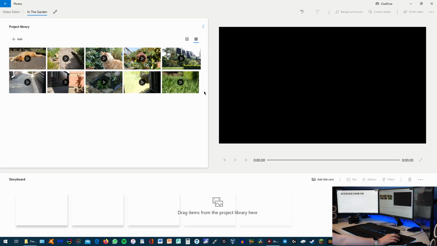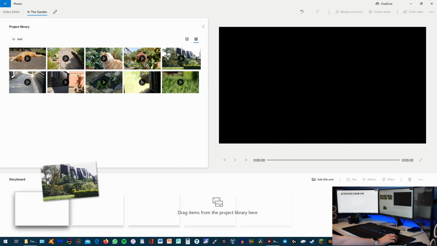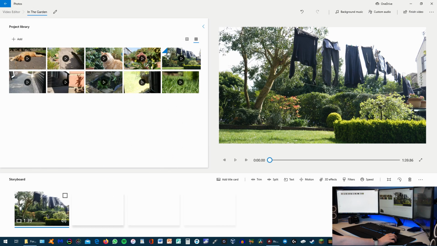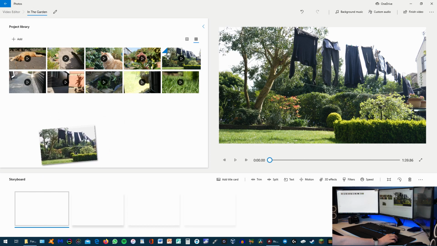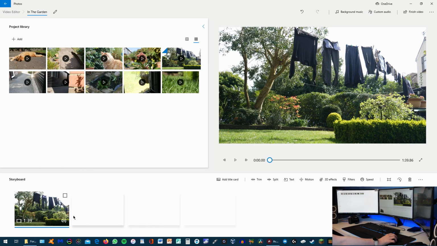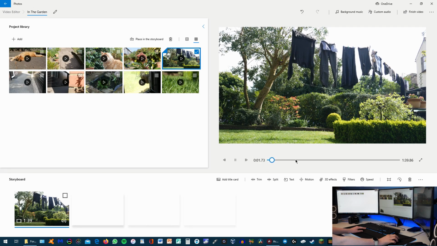I've got 10 clips, all shot in the garden, and the first one I'm going to use is this one. So we'll drag that onto the storyboard. I like that animation, it kind of goes wonky. You can just throw it on. This clip is just 1 minute 39 of the washing in the garden, moving in the wind.